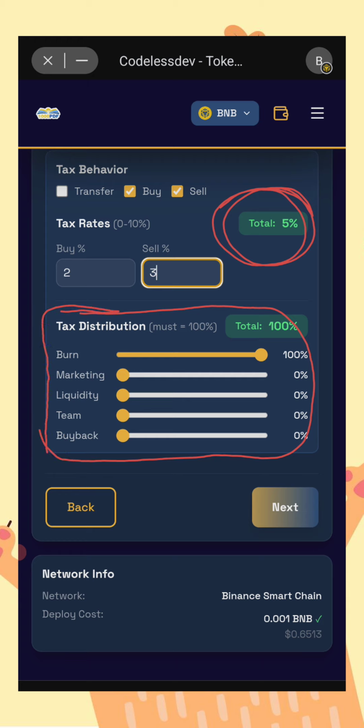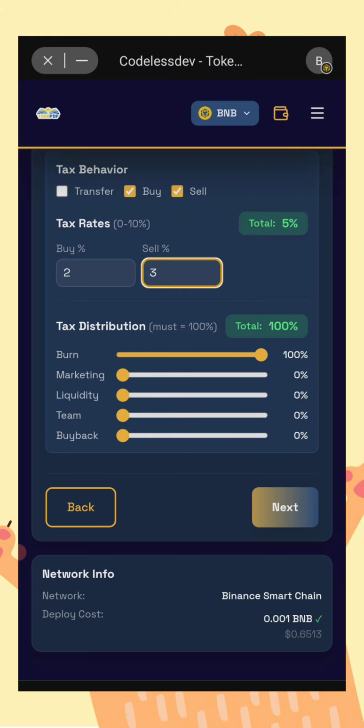So is it that 100% of this tax will go into burning? If you allow it like this, as it's showing 100%, what it's saying is that every time people buy this coin, 5% will be burnt. If that's what you want, then you leave it like this. But if that's not what you want, all right, you're going to come to marketing. See this marketing? And fix it. So some percentages will go into marketing.